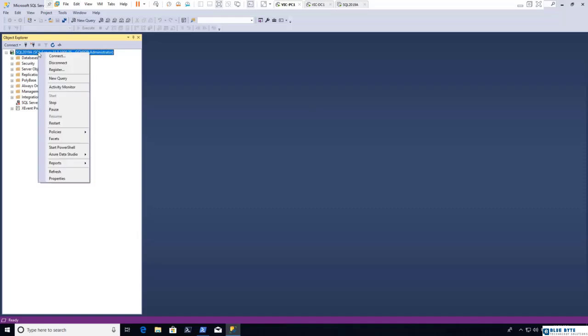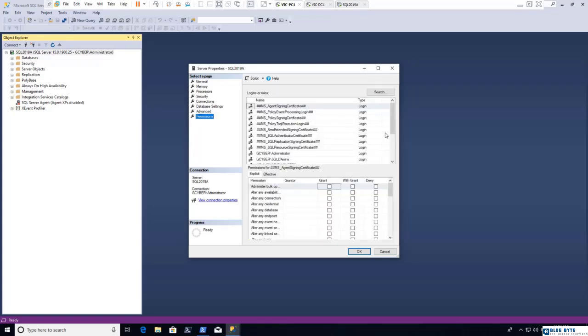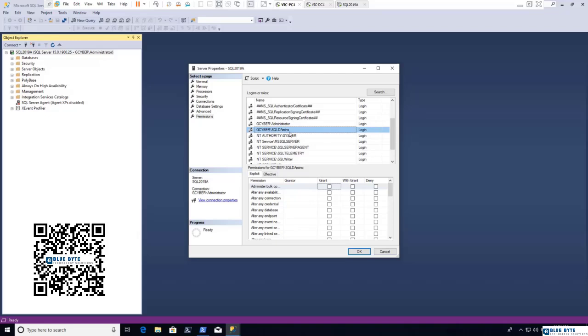I would right click on the server and click properties. And in properties now, if you check permissions, just go down a bit. Here you have GCyber administrator and you have the GCyber SQL admins. You remember we picked that through the installation. And for both of them, if you take a look, you have a long list of rights.